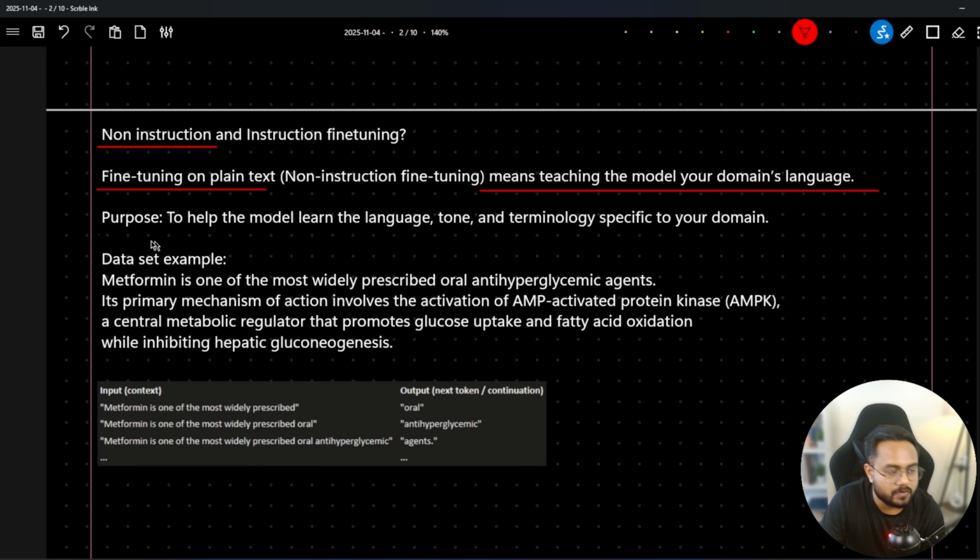Now what's the purpose of it? The purpose is to help a model learn the language, tone and terminology specific to your domain. So let's say you have this type of data, plain text available in any sort of document. On top of this data, we are going to retrain, or fine-tune, our LLM model.